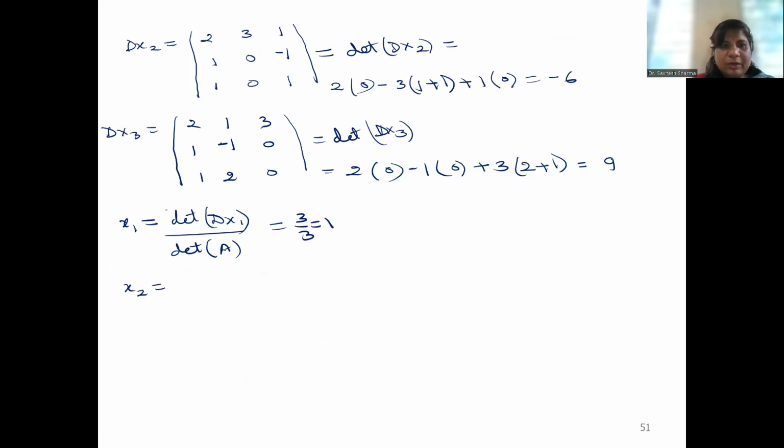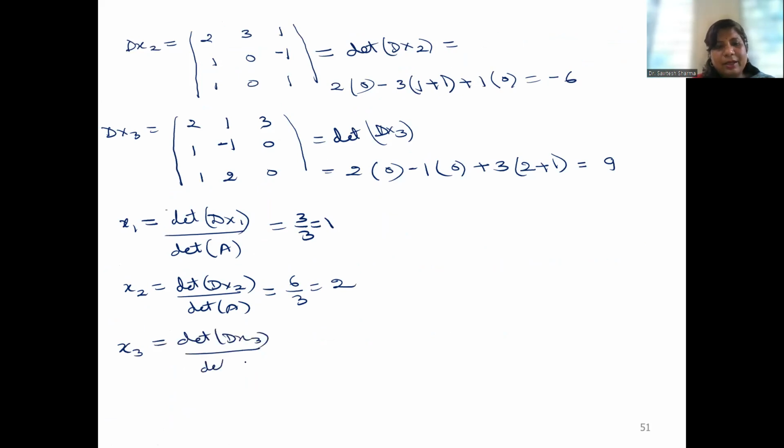x2 equals the determinant of dx2 upon the determinant of A. dx2 is 6 and the determinant of A is 3, so it is 2. That's x2 completed. Now x3 is the determinant of dx3 upon the determinant of A. If we put in the values, it is 9 upon 3, which means 3. So x1 is 1, x2 is 2, and x3 is 3. So that answer should come.